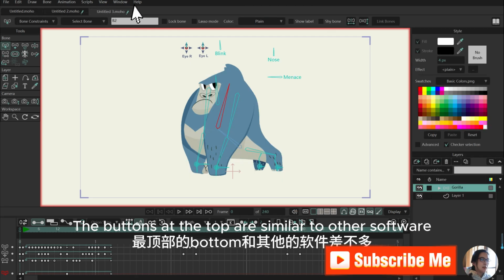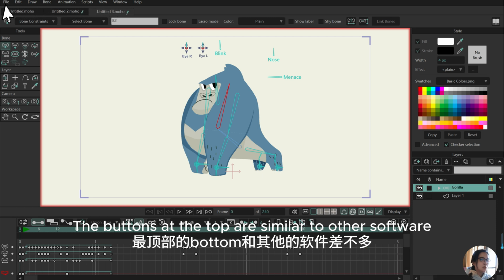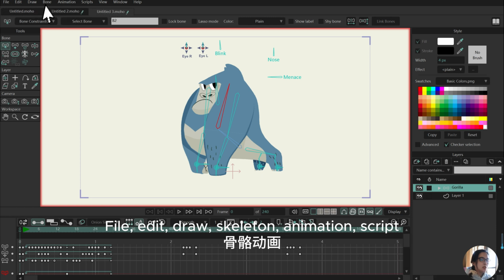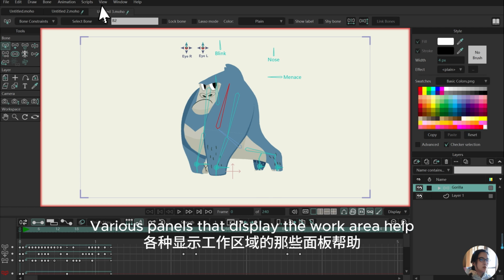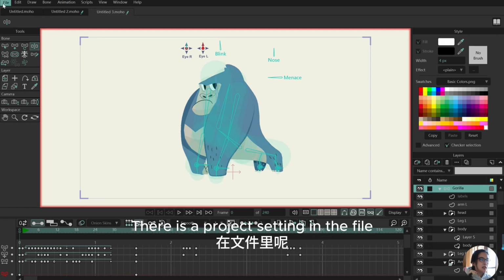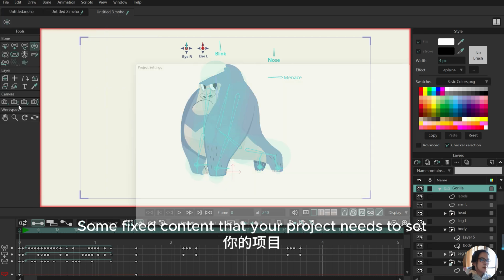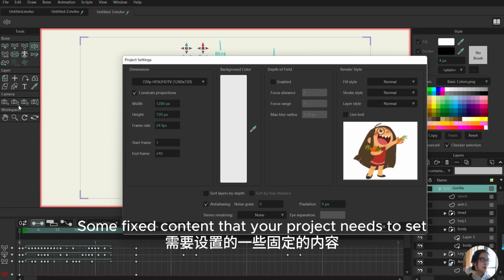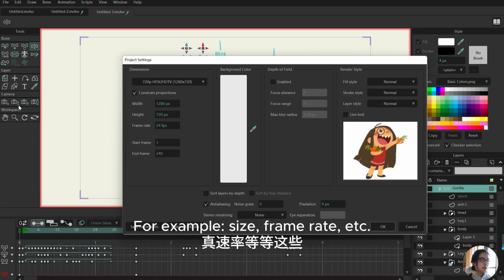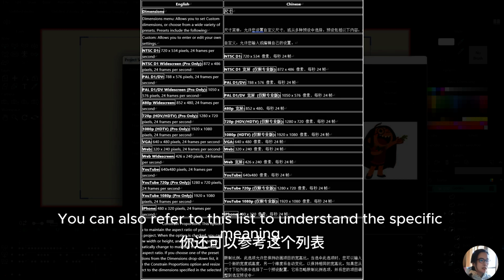The buttons at the top are similar to other software: File, Edit, Draw, Skeleton, Animation, Script, and various panels that display the work area, and Help. There is a project setting in the file menu, with some fixed content that your project needs to set, for example, size, frame rate, etc. You can also refer to this list to understand the specific meaning.